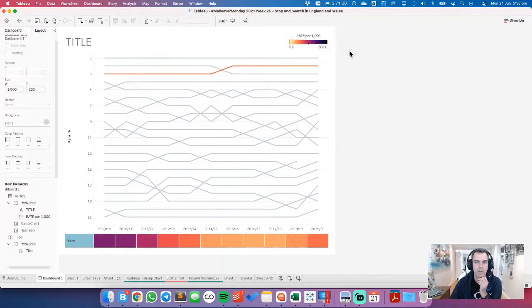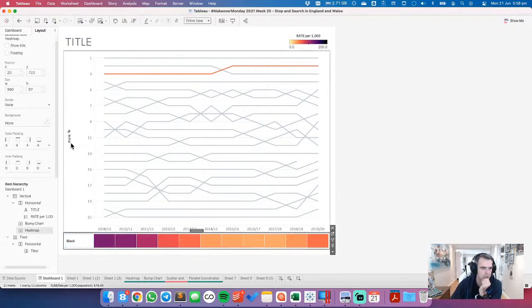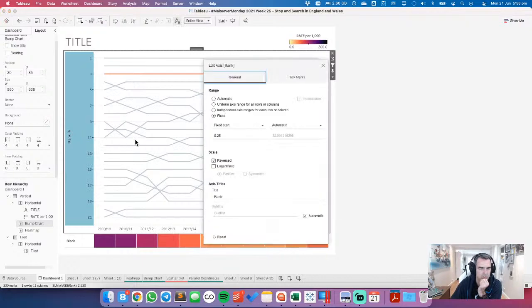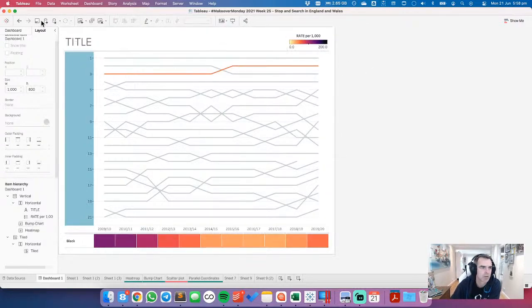All right, so rate per 1,000. The trouble now, so let's edit this axis. And let's get rid of the title. Okay, so let me save again.